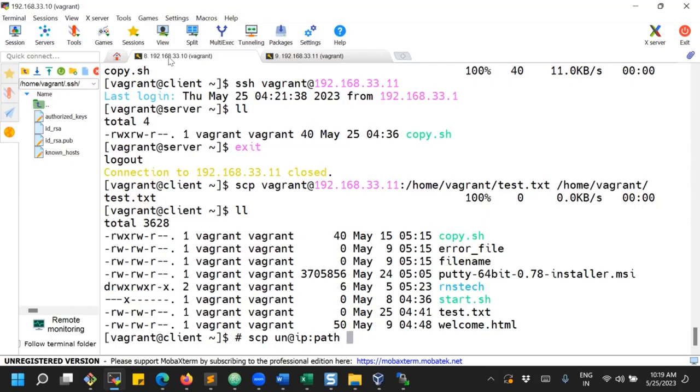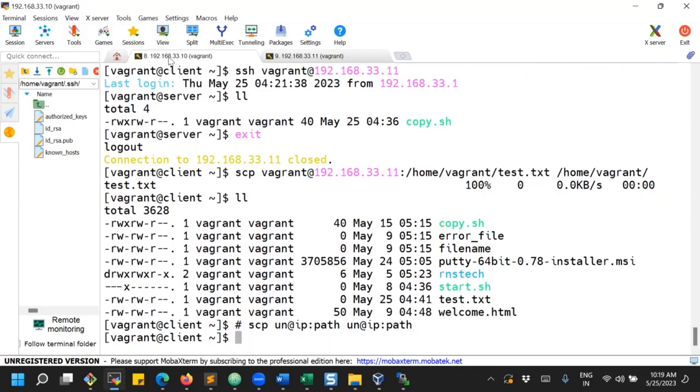And destination, where do you want to copy that? The destination or remote server related username, and the remote server's IP address, colon, and the path where you want to copy that. If I use this option, that means from one remote server to another remote server, I am copying the files.